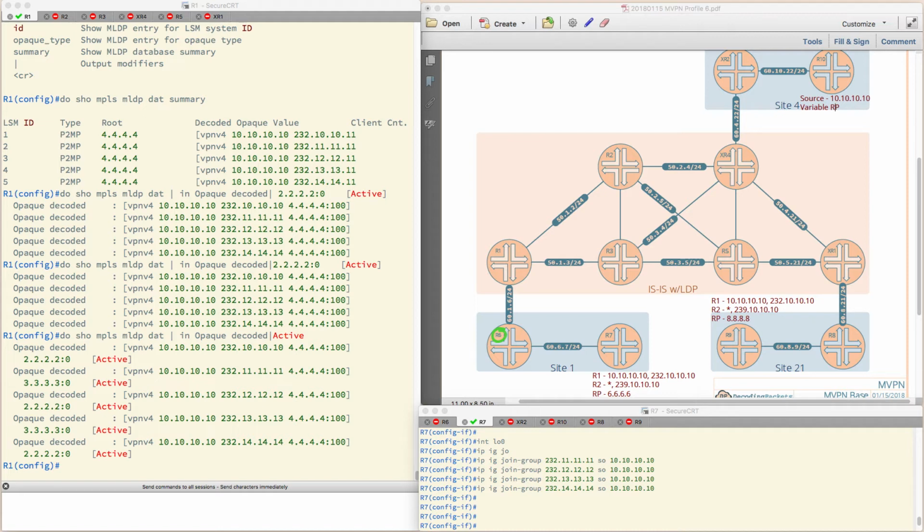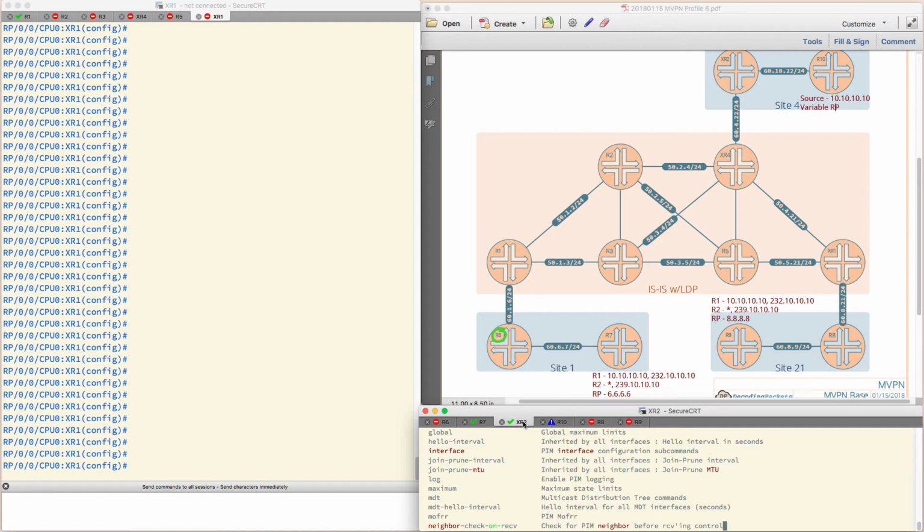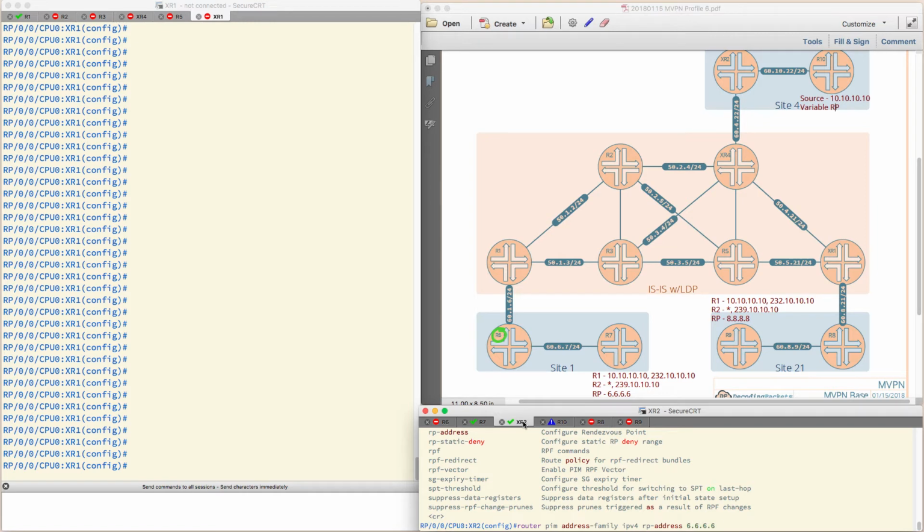So they would all have to be RP 6666. So let's go ahead and statically program that IP in there. So that's going to be R10. So let's go ahead on R10. And this is going to be a simple command. This is IP PIM RP address and then 6666. On XR2, this is going to be under the PIM process. So I'll say router PIM address family IPv4. This is still global. So it'll just be RP address and it'll be 6666.